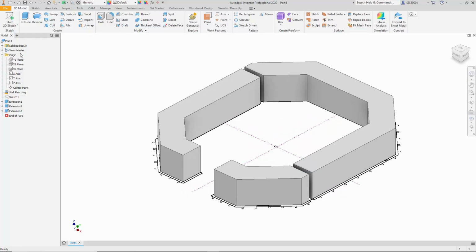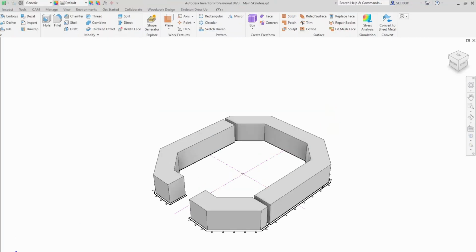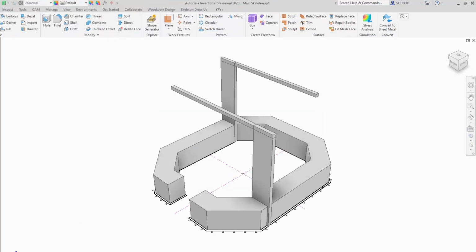Now we can see that we have created multiple main volumes that make up the basic skeleton. Using the same principles, we continue constructing the entire structure.